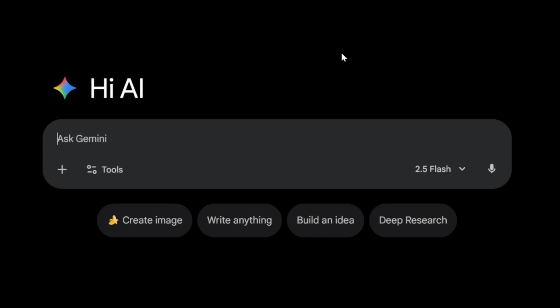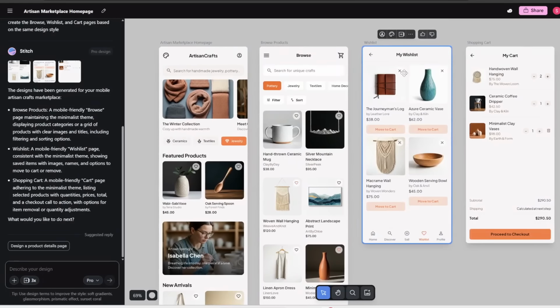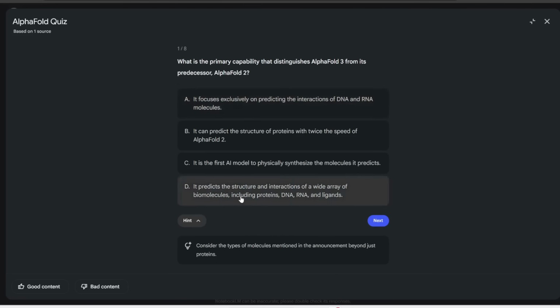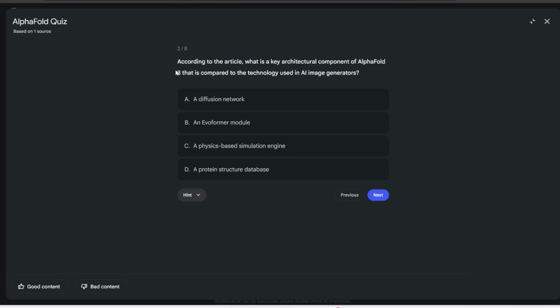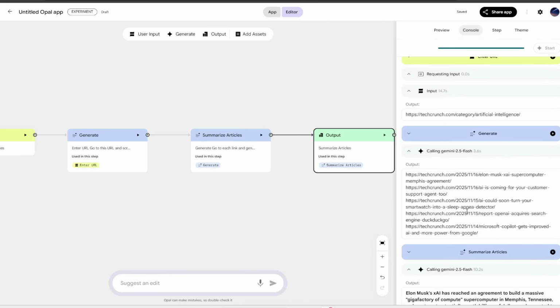You've all heard of Gemini or Nano Banana or Veo, but did you know that Google has some free AIs that you can use for a ton of other stuff? Like for example, this AI tutor that helps you learn, or this AI which can make UI designs for you like Figma, or this AI that can make flashcards and quizzes to help you study, or this workflow builder for AI agents kinda like N8N.